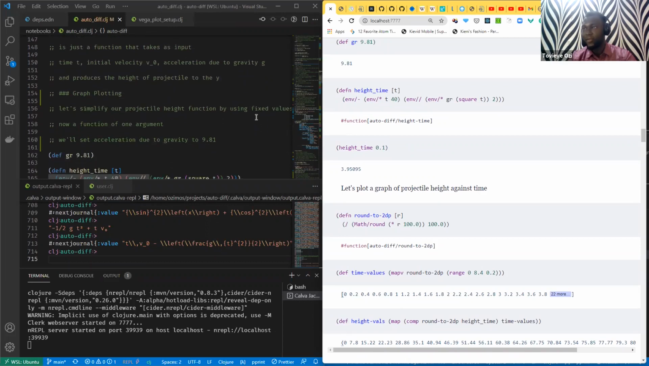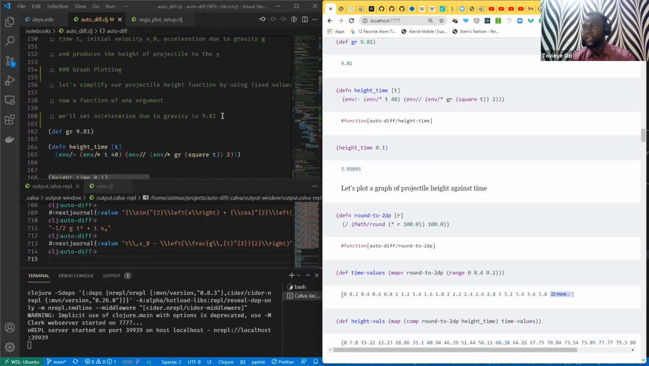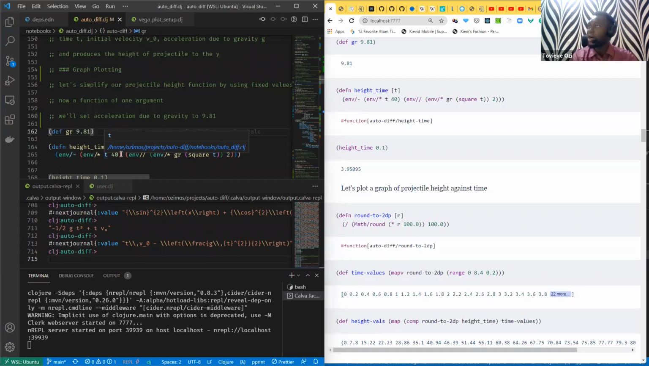So we're going to plot a graph, and we'll convert our function from height, which takes 3 parameters, to height time, which takes just 1 parameter. So we'll set our acceleration due to gravity to 9.81, and we'll put that into our formula, and then we'll pick a fixed value. I just picked 40 for the initial velocity. If you're playing around with this repo on your own, you can swap in another value for initial velocity, but I just decided to go with 40. So the initial velocity is now a constant. With that done, our function is now a function of only 1 argument, time t. So you put in time and you get height.